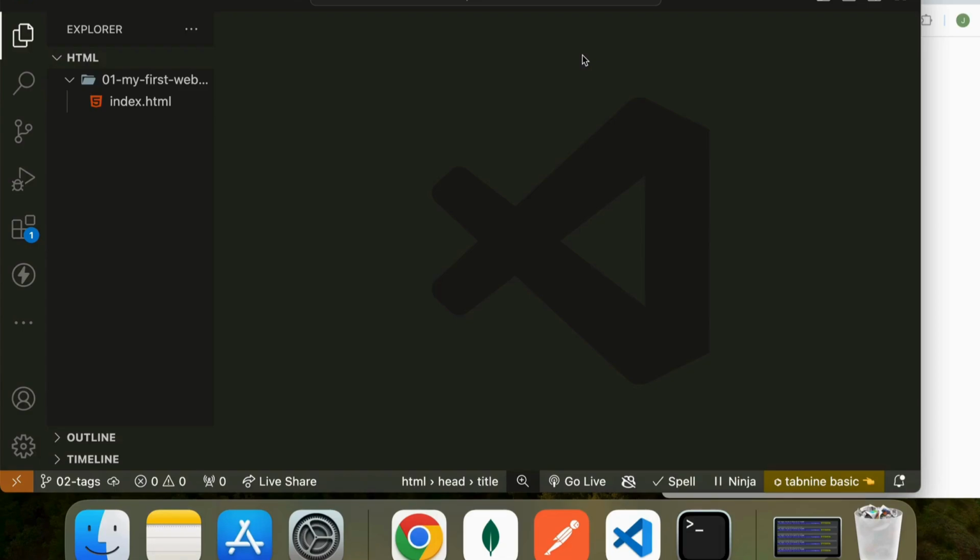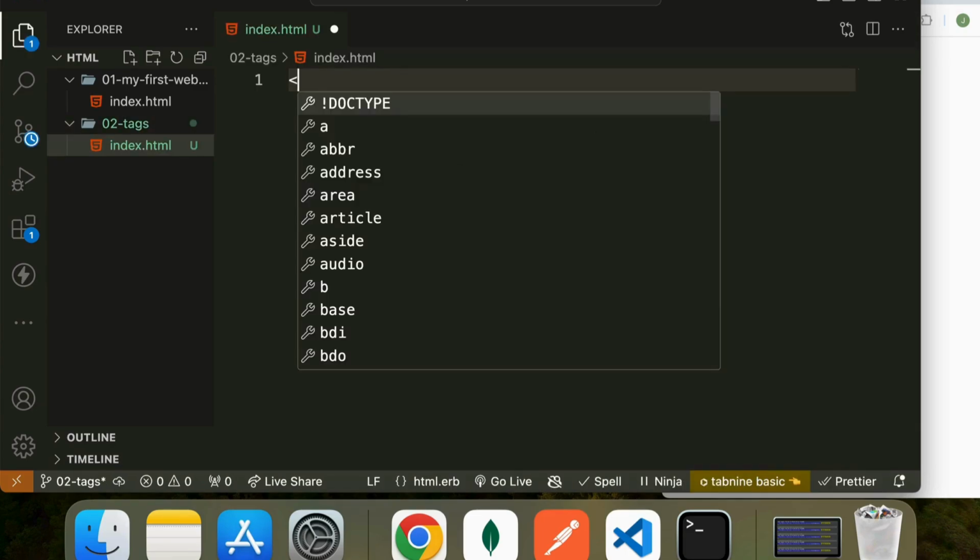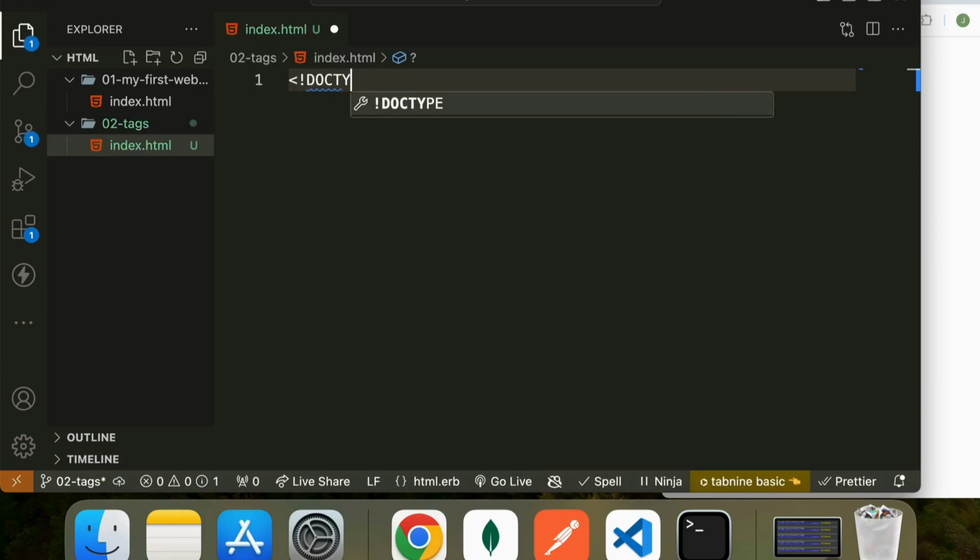Hopefully that went well for you. Here is how I would do it. First, we're going to click on the create folder icon and type 02 tags. Click enter. Now click on the arrow next to the folder and click the create file icon and type index.html. Click enter. Now we're going to add the doctype HTML tag.